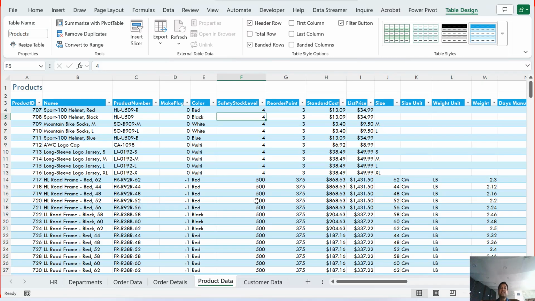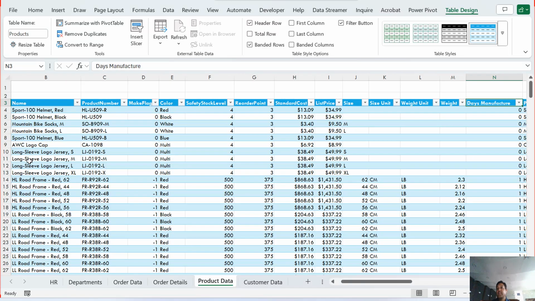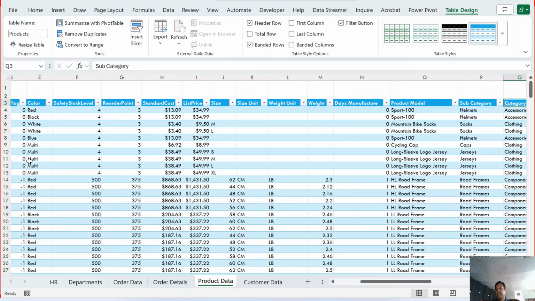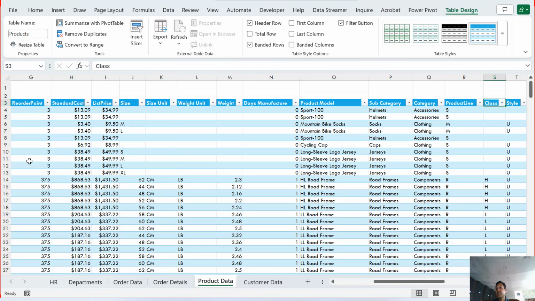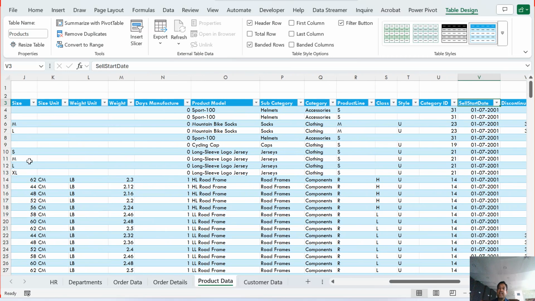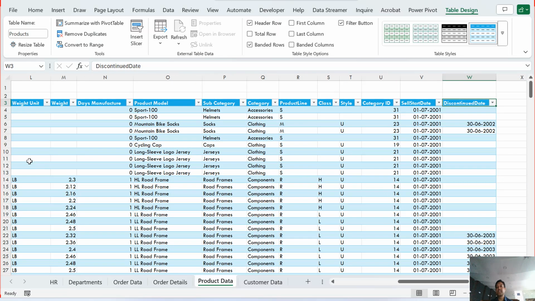Now these are the field lists which are visible. Which are the field lists? Product ID is the first field, or header basically. Then we have the name of the product, then product number, then make flag. Then we have color, safety stock level, reorder point, standard cost, list price, size, size unit, unit weight, weight, then days to manufacture, product model, subcategory, category, product line, class, style, category ID, sell date, and discontinued date.